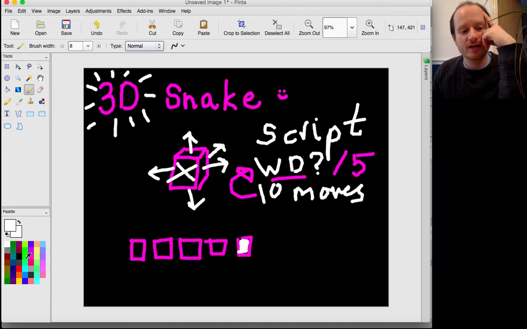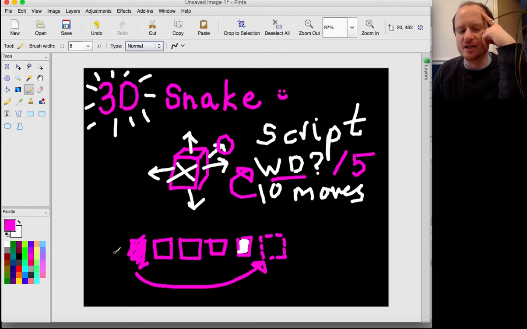If we've got 5 cubes, we want to, on the next turn, let's say it decided to move here straight ahead. So it's going to move there, and what we want to do is cancel out this cube, and we want to move it over here. And by cancel out, I mean we just want to change its world position here.